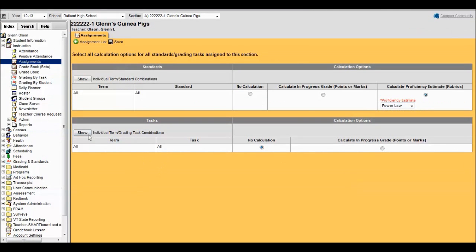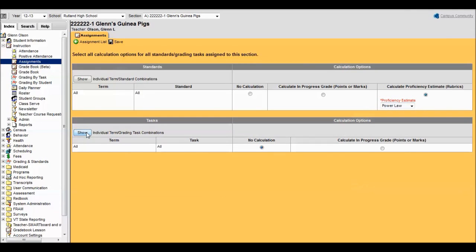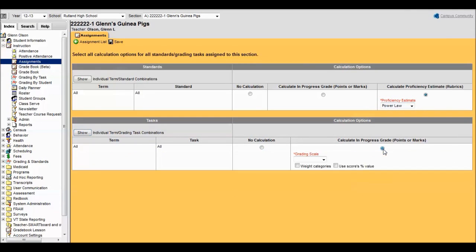So I'm next going to come down to my tasks. That'll look familiar if I open those up. Again, they're all going to be the same, so I'm going to come over here to calculate in progress grades. I need to select my grading scale, which is numeric for almost all classes. I am going to weight categories. This next box here is one that tends to cause a lot of people some confusion.